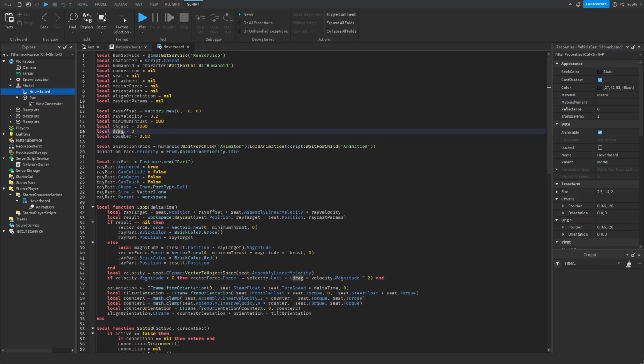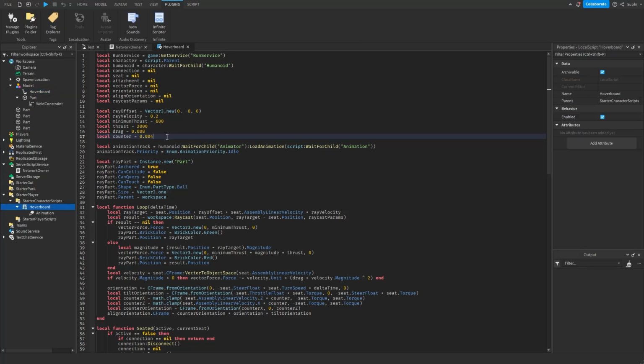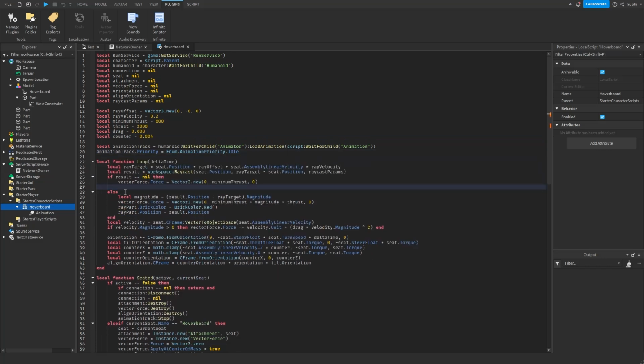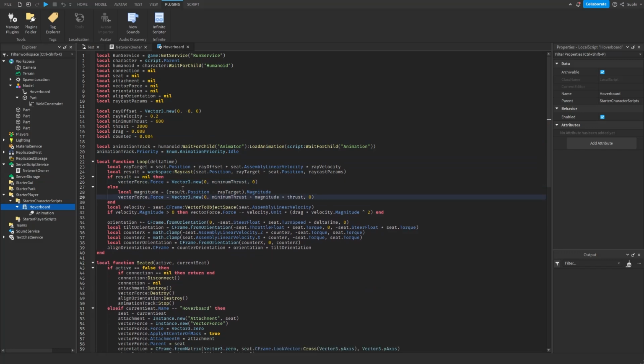So while drag and counter have the exact same effect, I like to have a mixture of both. So I like to have my drag set to 0.008, and I like my counter to be set to 0.004. And now that we've finished our hoverboard script and we're happy with how our hoverboard is flying, we can now delete the ray part. So I'm going to delete the ray part here, and I'm also going to delete this part here. And now we have a completed hoverboard script.